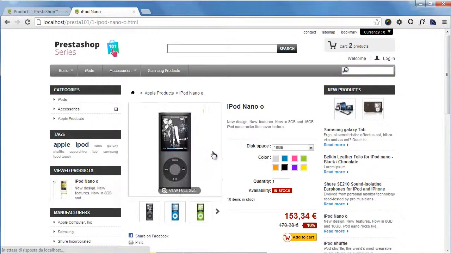iPod Nano. Attributes are here, and these attributes can be anything customizable about a product. You can see here disk space or color in this iPod Nano case. And this is really useful because by creating multiple attributes for products, a customer can buy exactly what he wants.